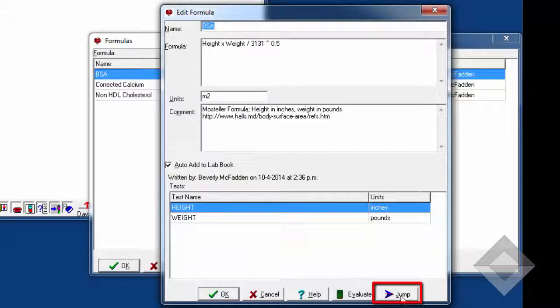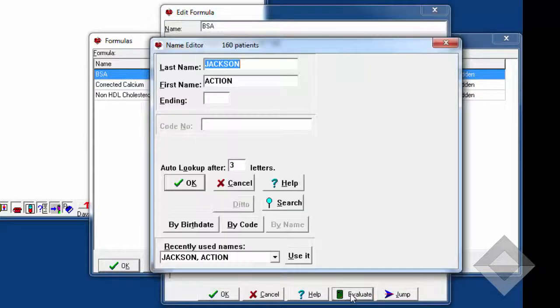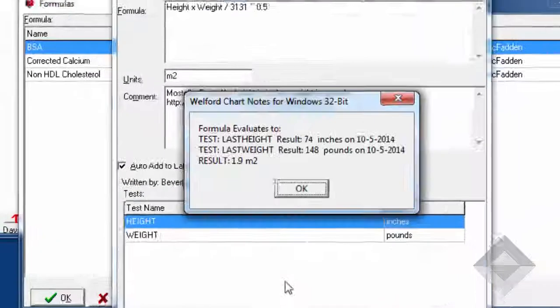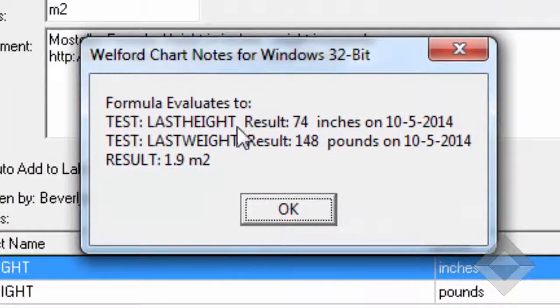Press the Jump button to move to other program functions. Press the Evaluate button to see the results of this formula for a particular patient. Here we enter Action Jackson, and we see that his BSA is 1.9 meters squared based on his height and weight recorded on October 5, 2014.